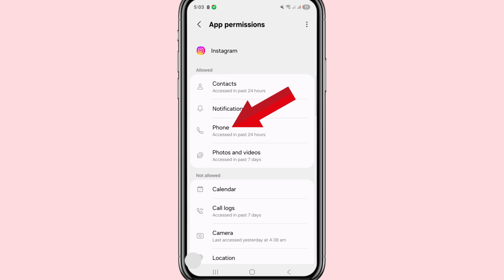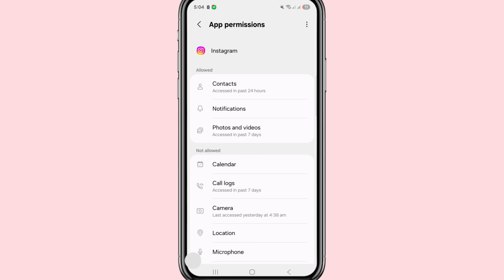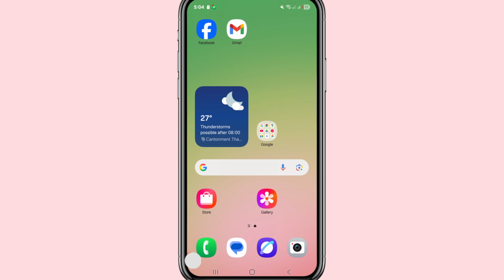After that, choose and open phone. Choose don't allow. Click on it. And in this way you can easily turn off, disable, stop or block Instagram audio or voice and video calls.